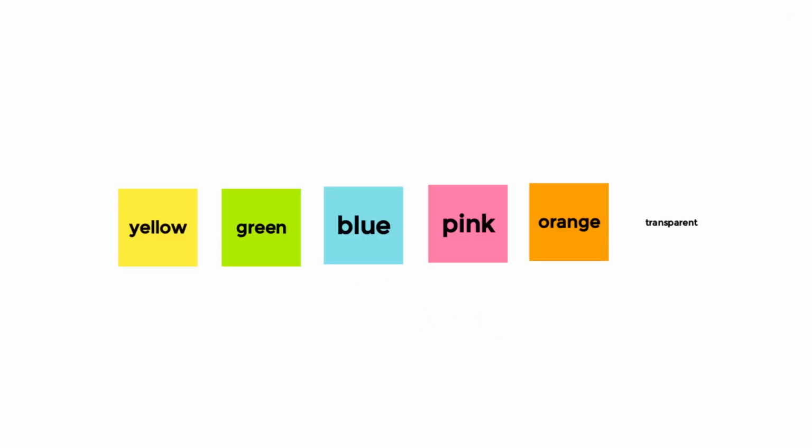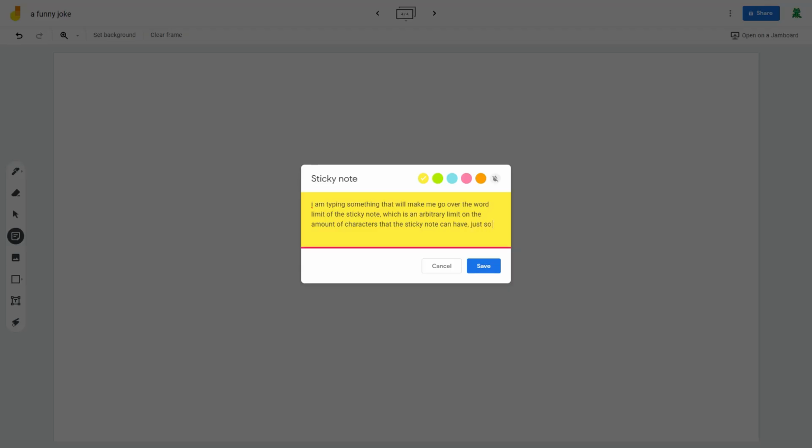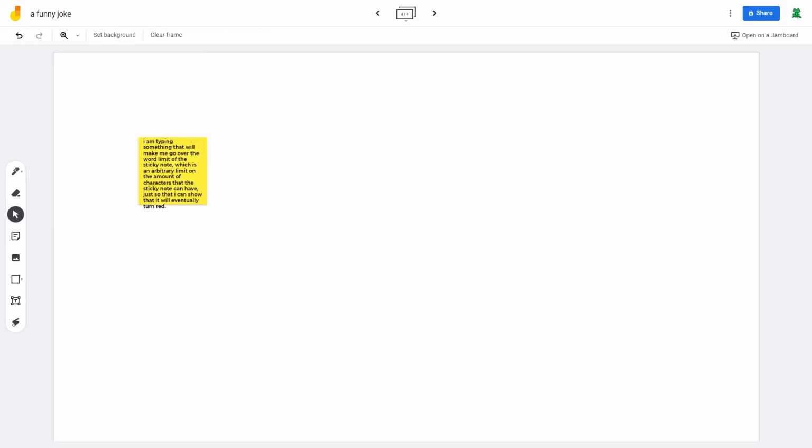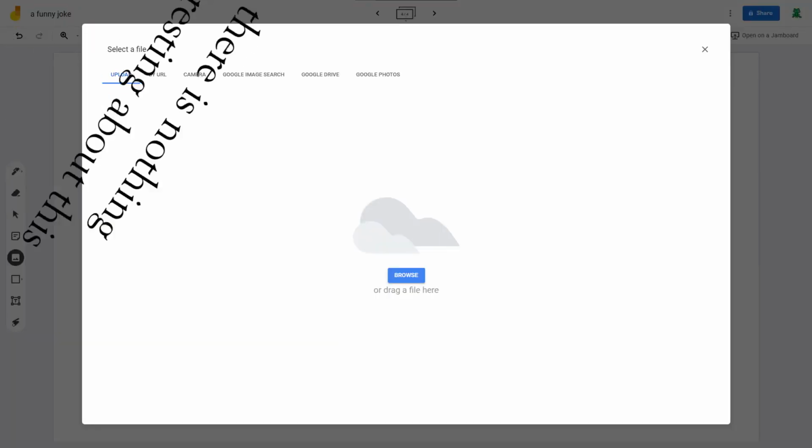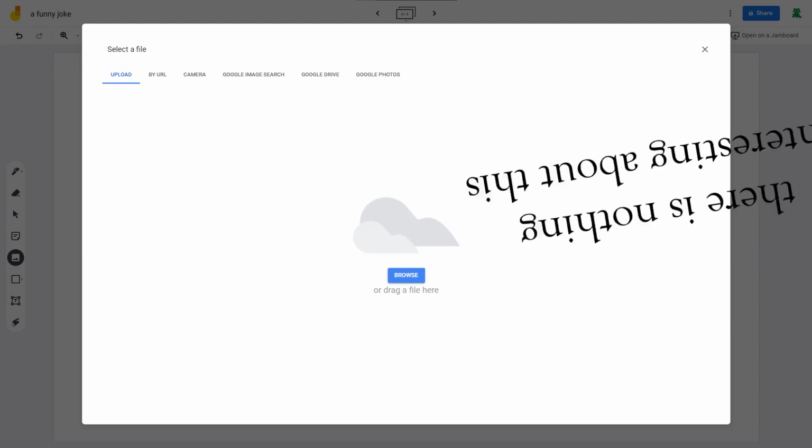Sticky notes come in 5 colors and a transparent option. The text will conform to the sticky note itself. If you type enough, you will see red appear. This means you are approaching the character limit, and too much after this means some of the characters will not be displayed. Images are images. You can import them any way that you normally can in any other Google product.